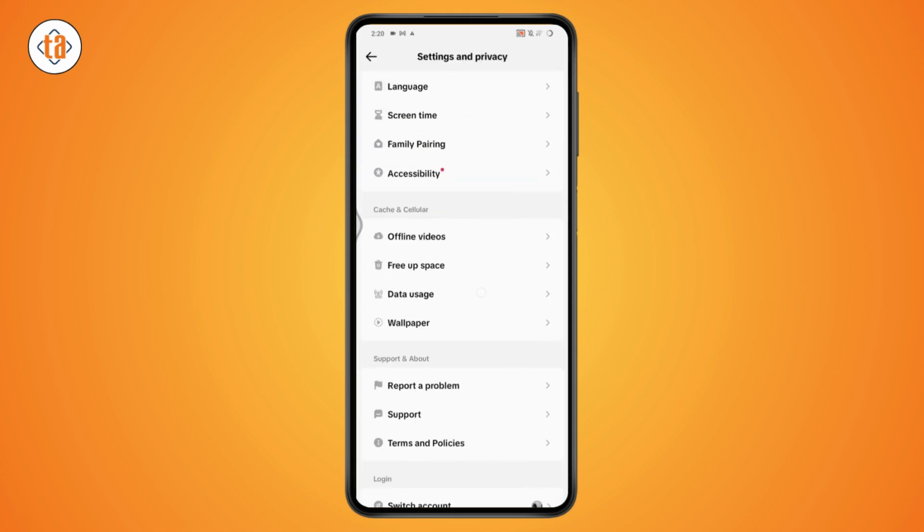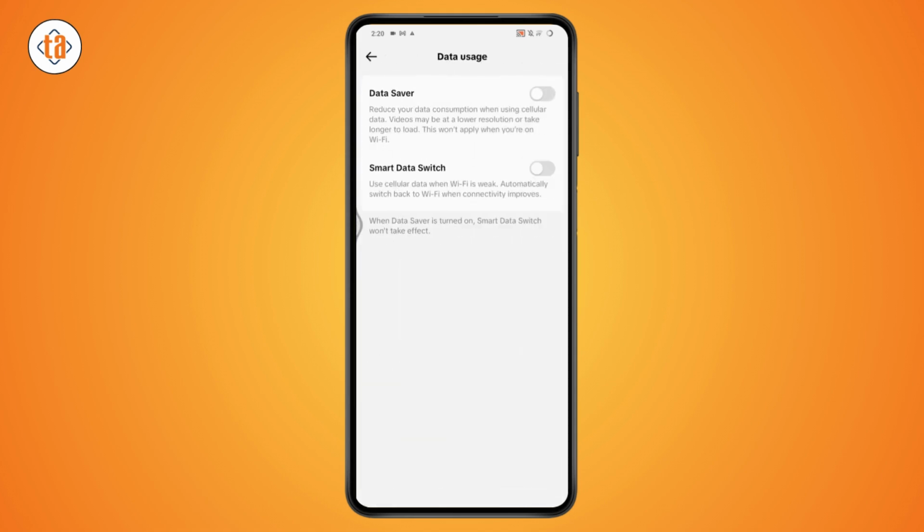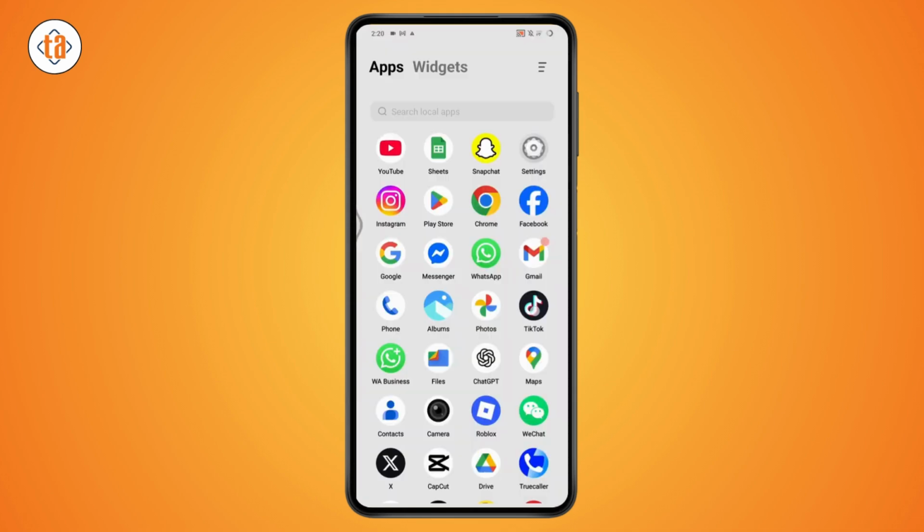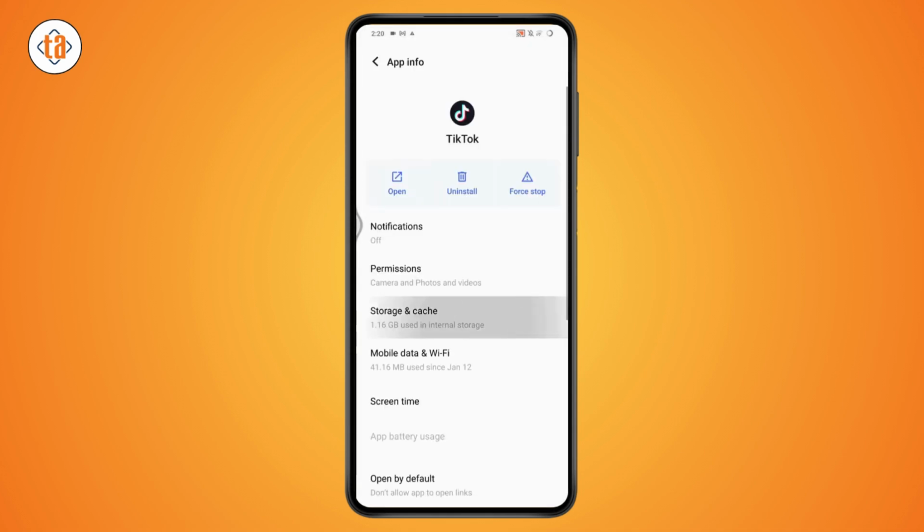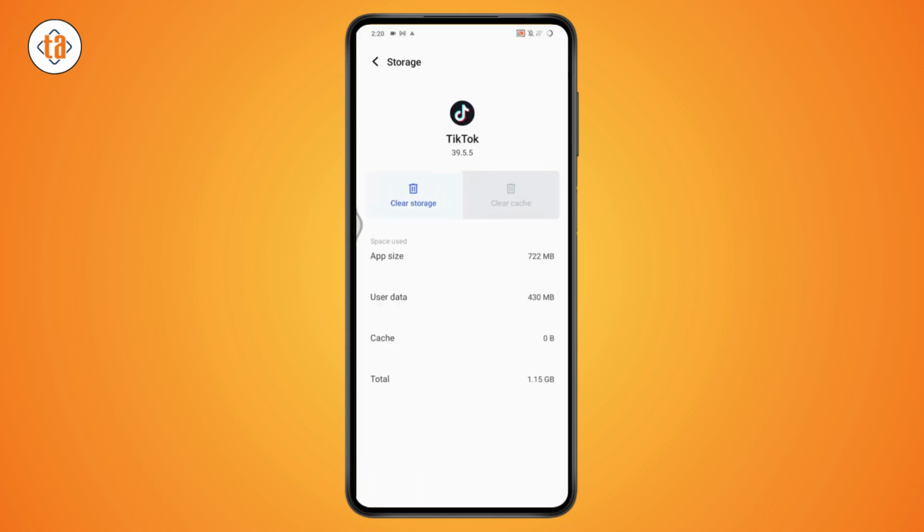need to tap on data usage, and you will have the data saver option. You need to go and turn off your data saver. After turning off your data saver, you need to go back and tap and hold on to your TikTok. Go to app info, go to storage and cache, and after that go to clear cache.